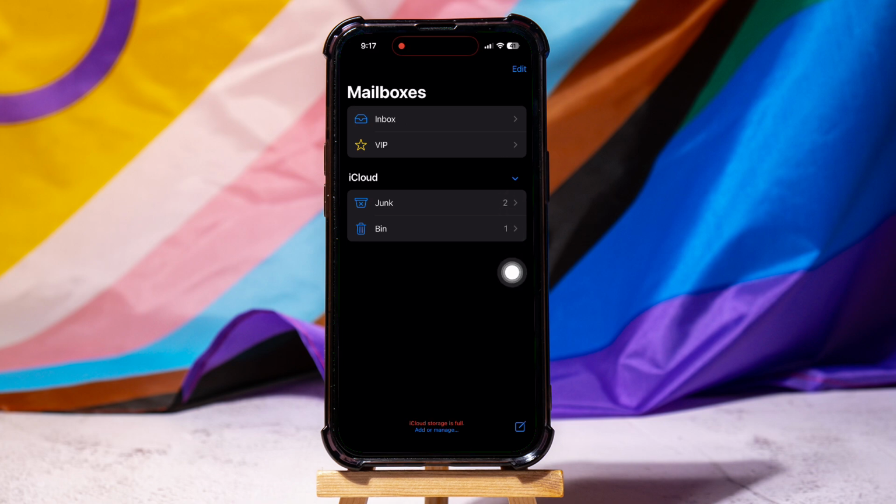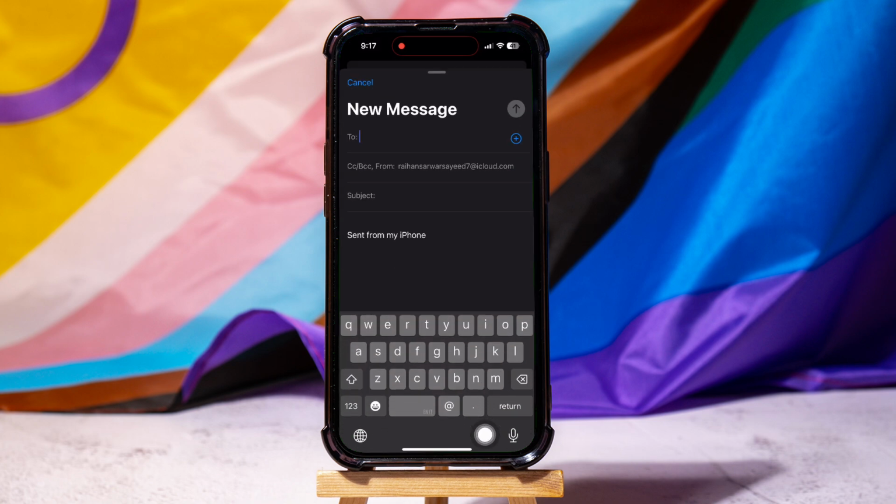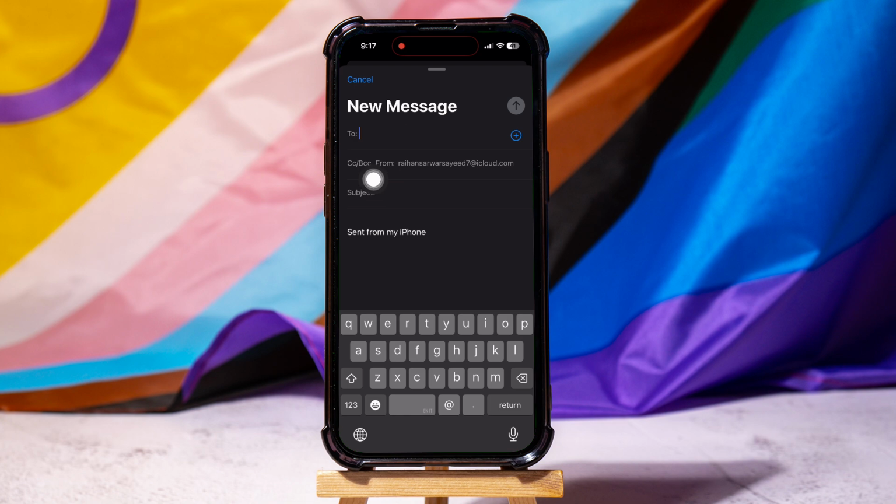Once you're here, go to the bottom right corner and tap on the new message icon. Here, type in the name of the person you want to mail to. And then, type in the subject. For example, photos. Then, tap on the message box.